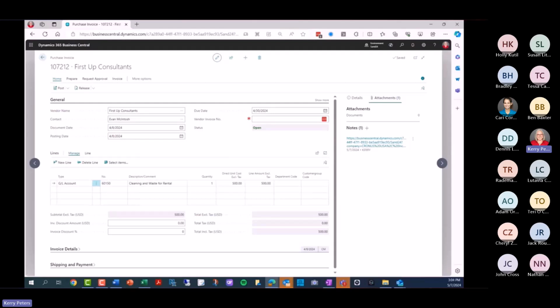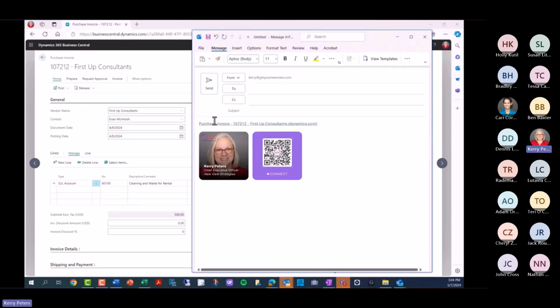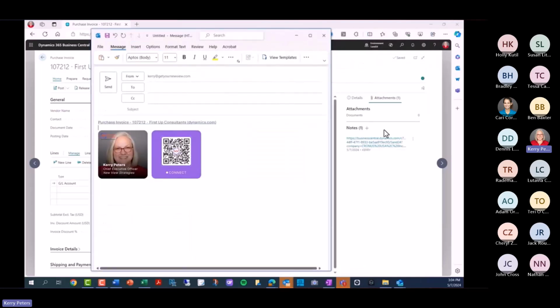But if I did decide to send this in an email, I could simply paste it, and look what I have now. I have a descriptive link that tells the person that this is a purchase invoice, what the number of the purchase invoice is, who the consultant is. This is valuable. It really allows us to impart some information exactly about the information that we're sending, and gives us a whole lot more value than the full pathway that we see here.